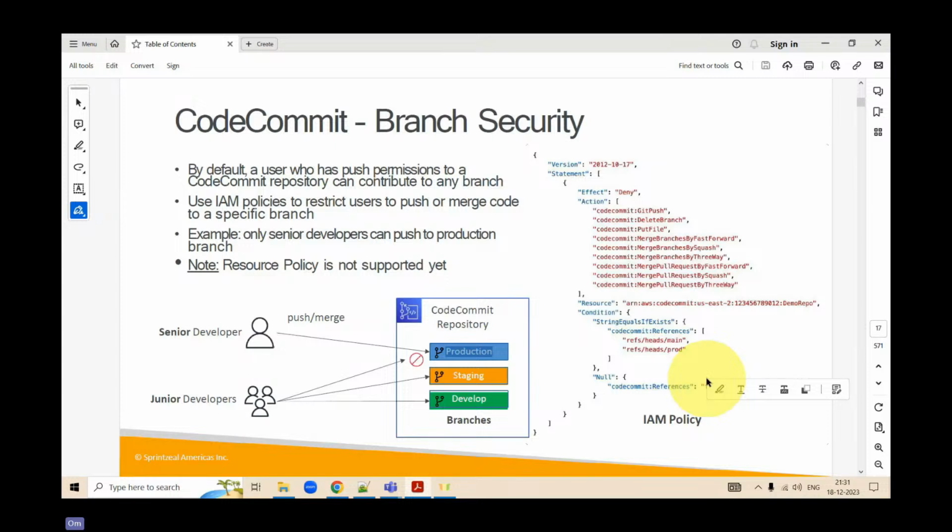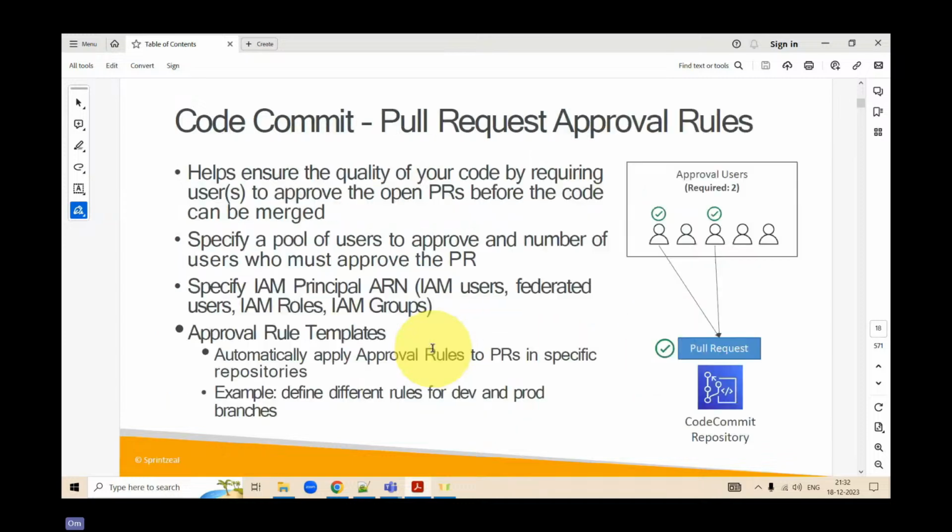Now, only a senior developer can push the code to production. That means the moment this developer moves the code into the develop branch or the staging branch, a senior developer would review the code that is there in these two, then push and merge it all in one go. Clear?